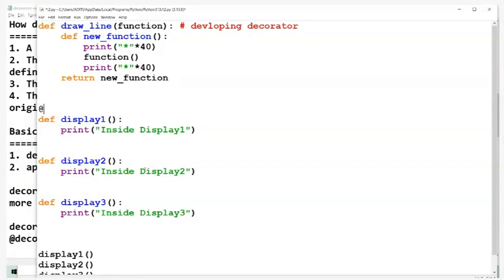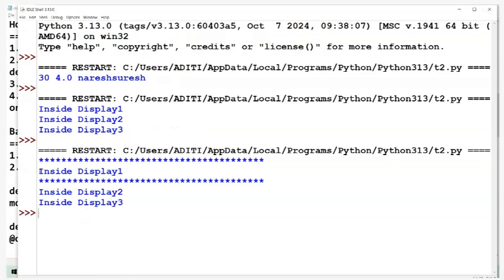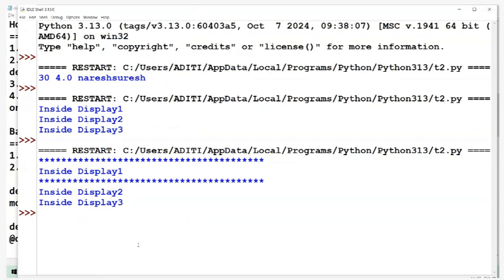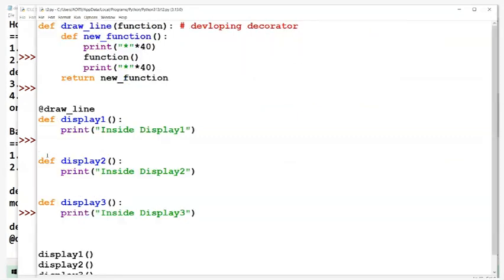At the rate syntax. Now you are applying this decorator. Which decorator? Draw line. To which function? Display one. Now what will happen when I run this? Now you can see, this function is decorated with what here? Draw stars. This function is decorated with draw star.